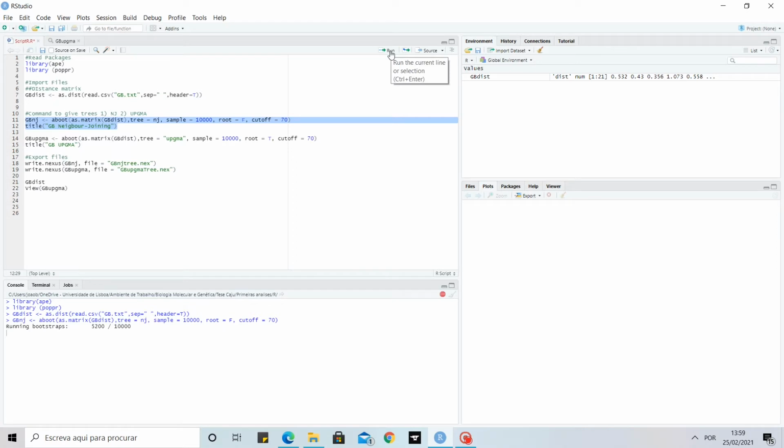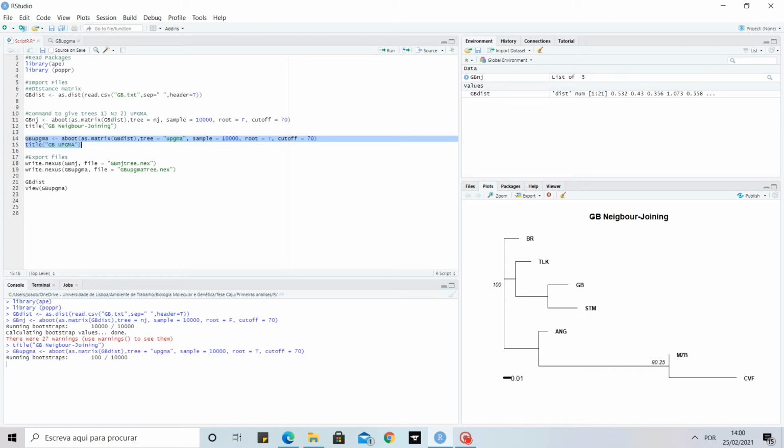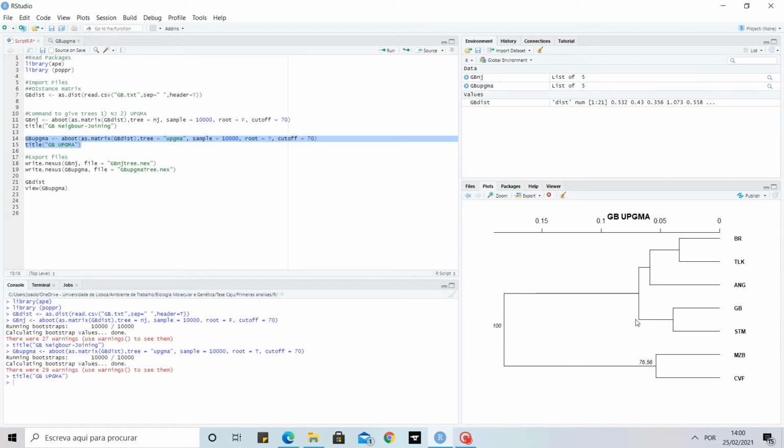I will post the link down here so you can obtain the commands and use them on your own. As you can see, it's very easy, just applying this. The complex part is obtaining the matrix and using it in the same folder.